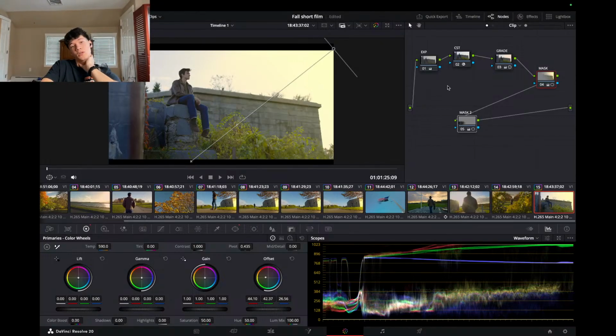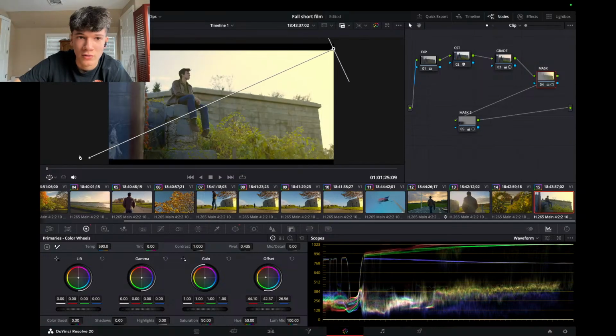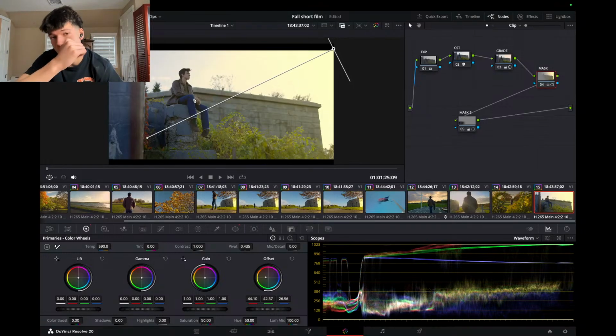What else does this need? We already have the masks. We have everything basically, but it still doesn't look right. I feel like I need to stretch this mask across more of the screen and up higher onto the subject. That kind of looks better. All right.